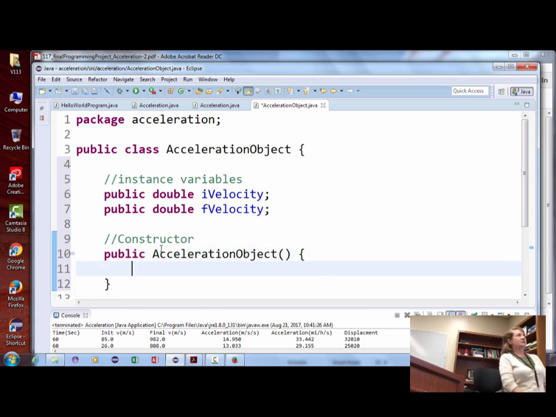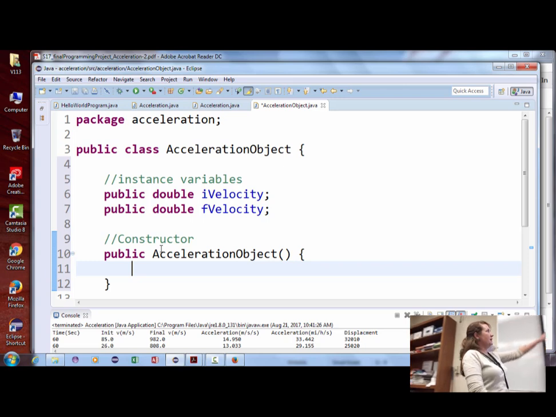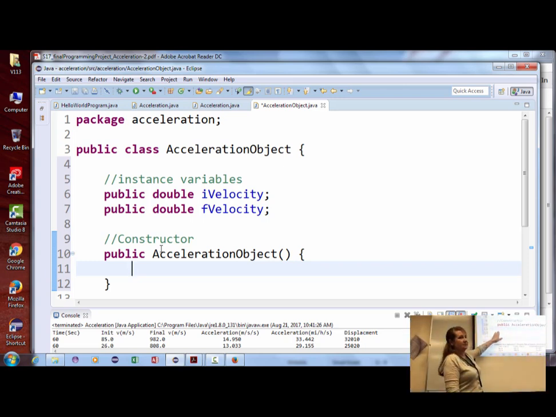And what's something else that you notice about this method that's different than other methods that we've made so far? It doesn't have a return type. It's non-static. It does not have static. It would not make sense to make this static. So don't put static, don't put a return type.